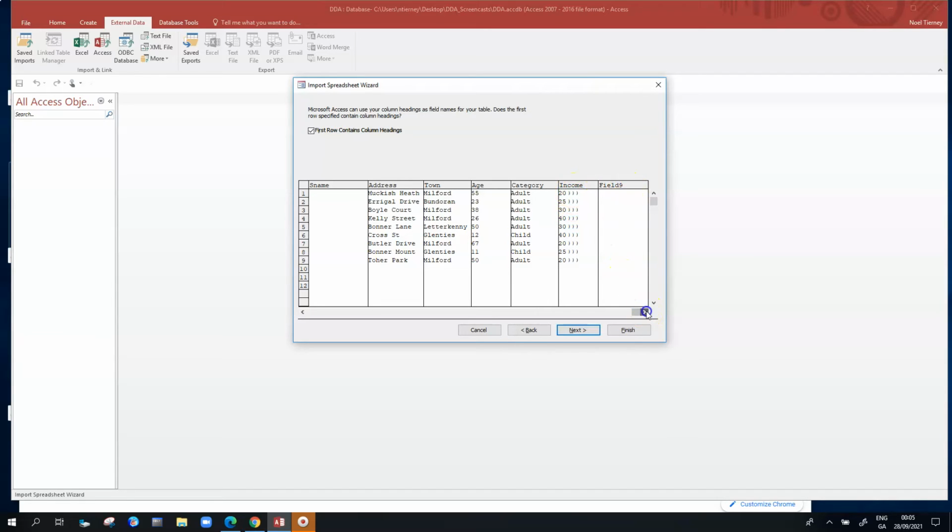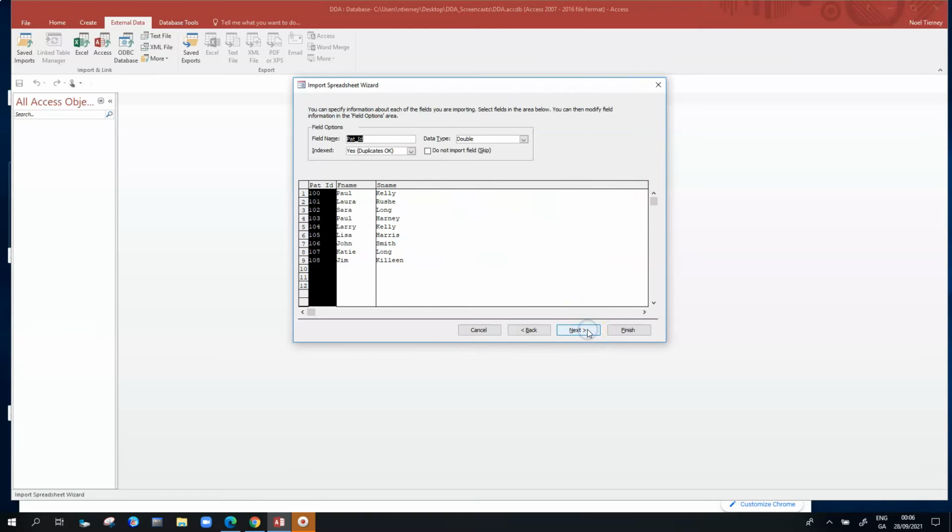The bit that I don't like here is field 9. Field 9 in the spreadsheet appears to be a column that appears to store data, but there actually is no data in it. So that's why Access thinks we need to import it. So we're going to skip field 9, or we're going to delete it later on when the table is set up. So I'm going to choose the next option again.